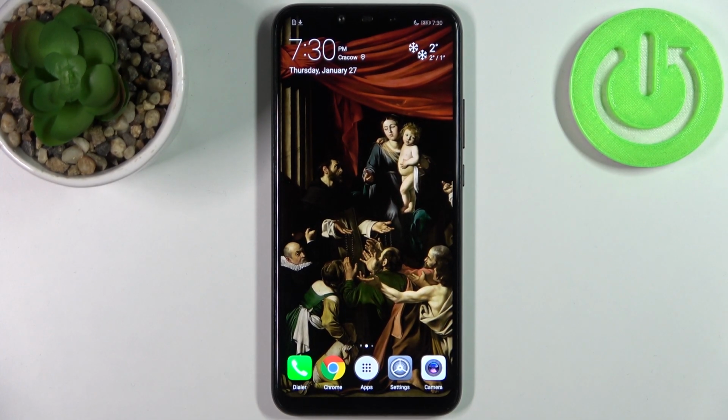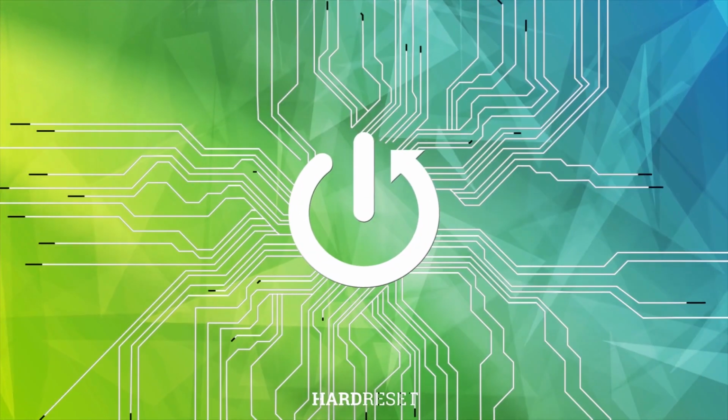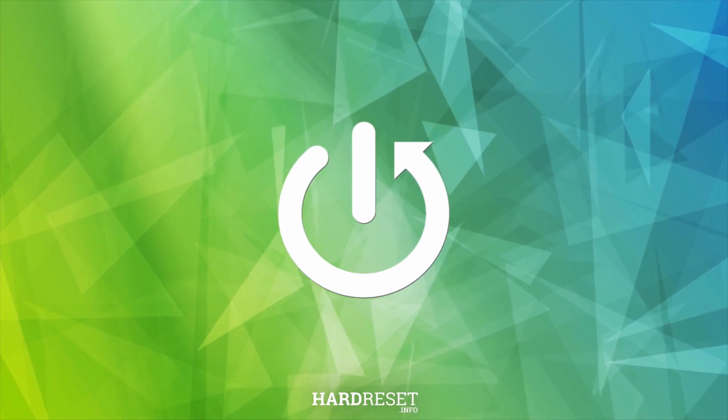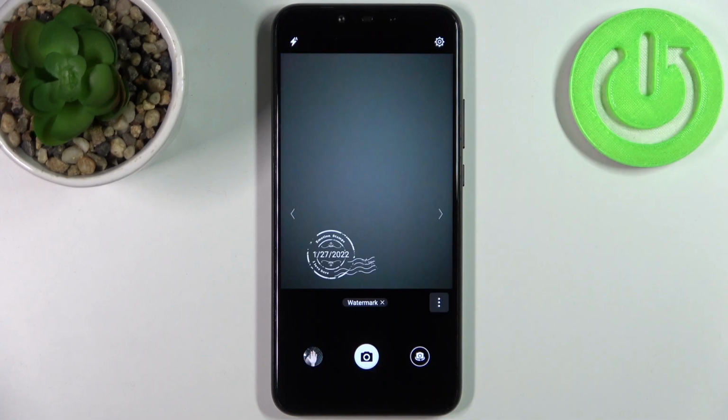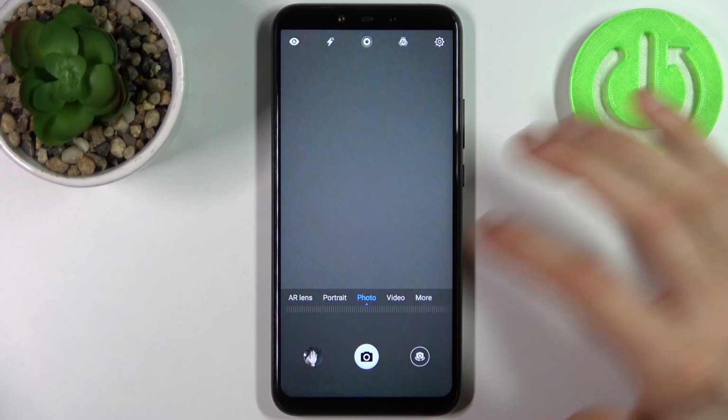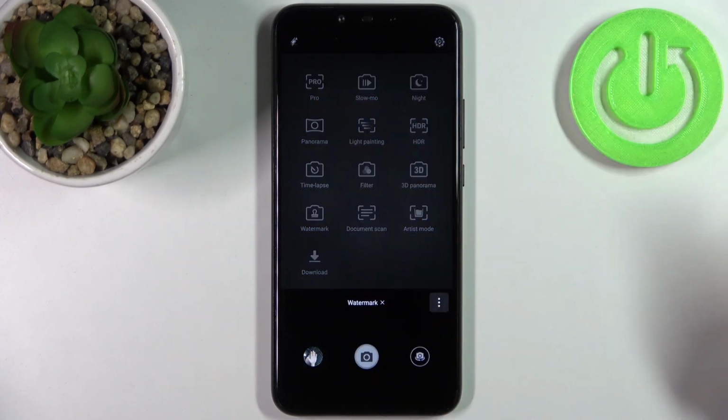Here I have HUAWEI Mate 20 Lite, and today I'm going to show you how to customize watermark in camera on this device. So firstly, open camera, then tap more, go to the watermark mode.